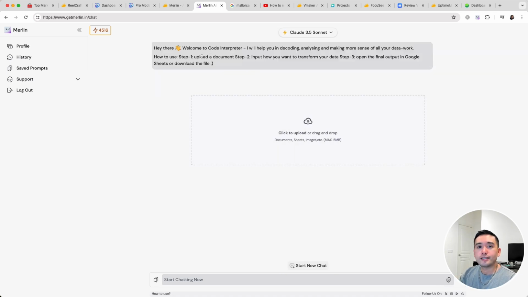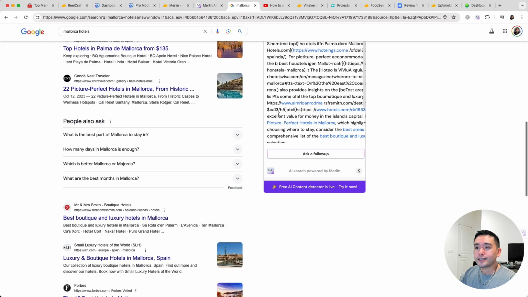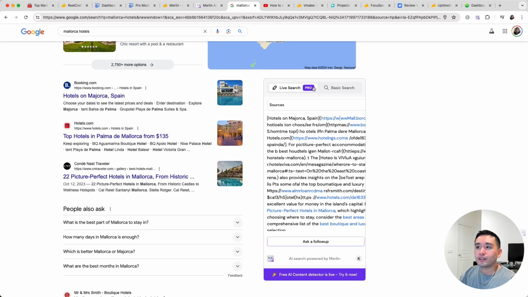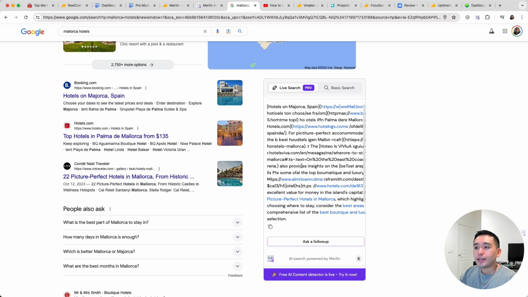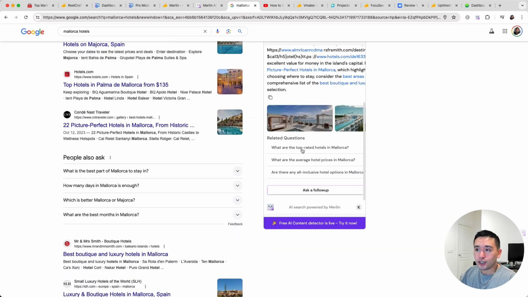Now, since this is a browser add-on, you could use this across the web, including Google. So I searched for this, and you can see the Merlin widget on the right-hand side. So you have live search or basic search. Live search allows Merlin to actually browse the web and you can ask questions, okay? So these are some related questions that they listed here.